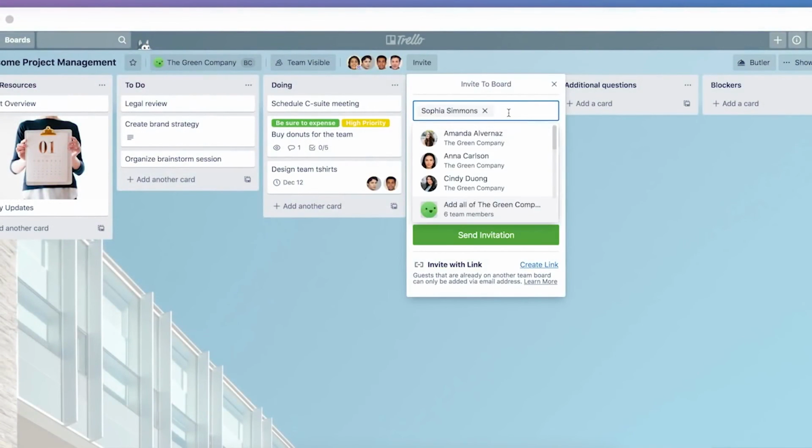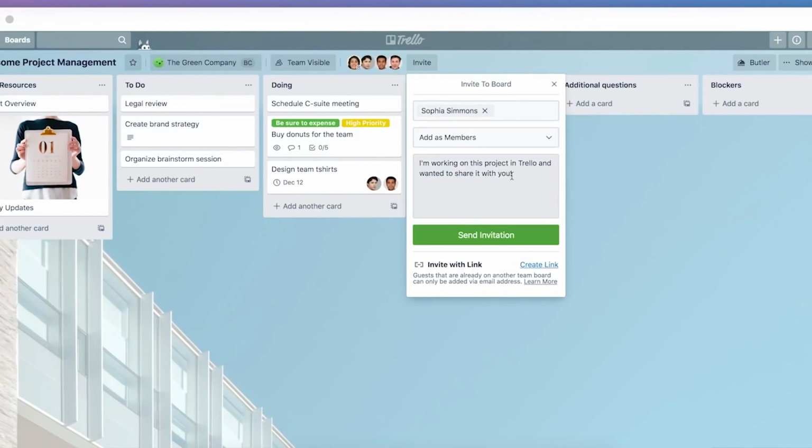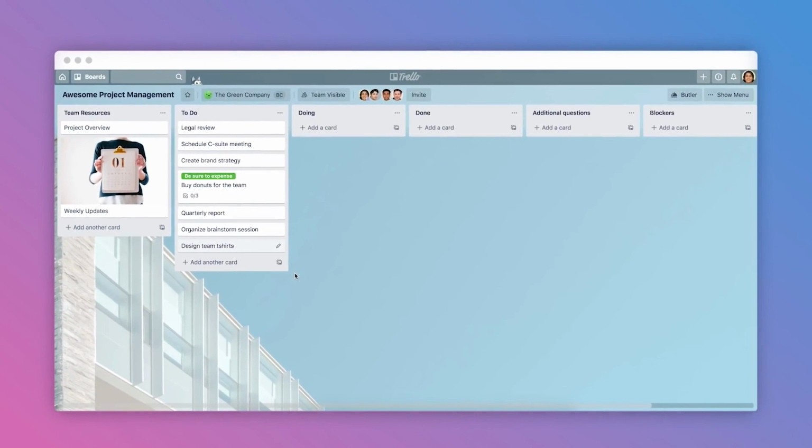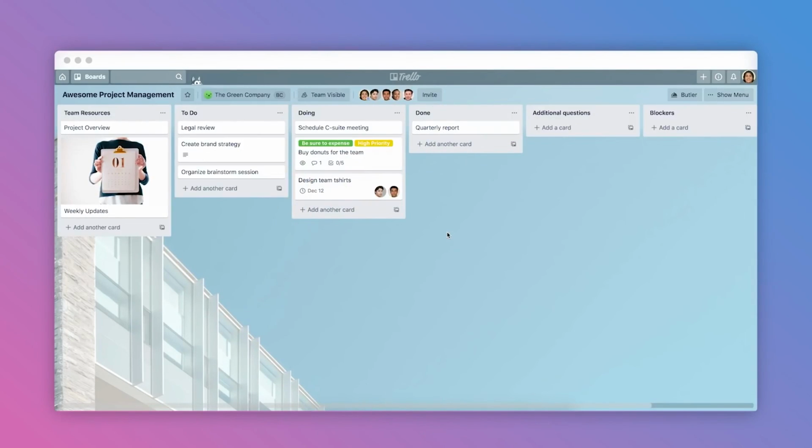Head to the Invite option, select the individuals you wish to share your board with, and encourage them with a personal message. Your tasks, team, and workflow are seamlessly integrated in one place. Regardless of the project, Trello simplifies collaboration and boosts your collective productivity.